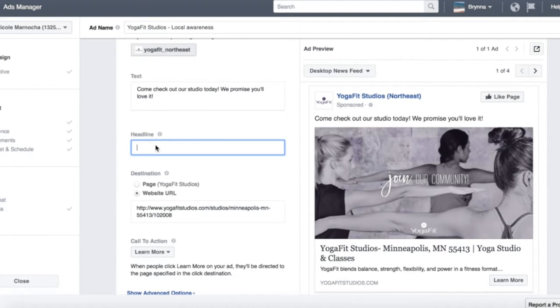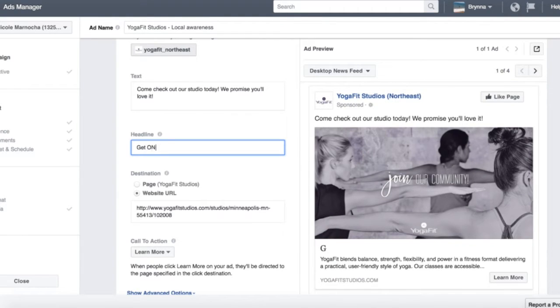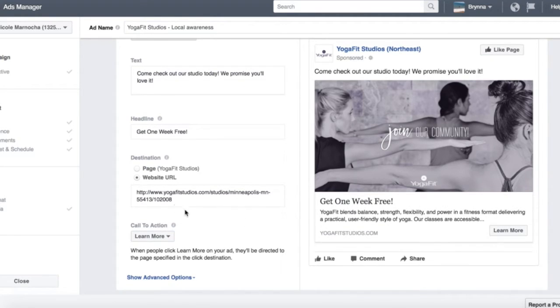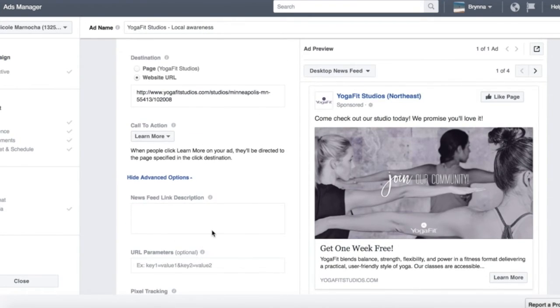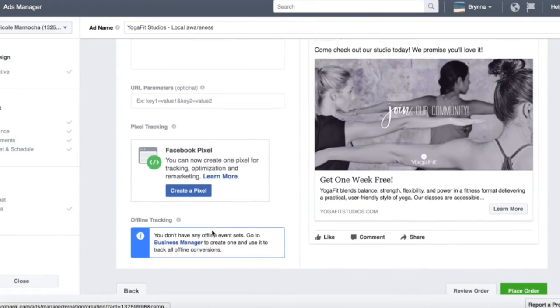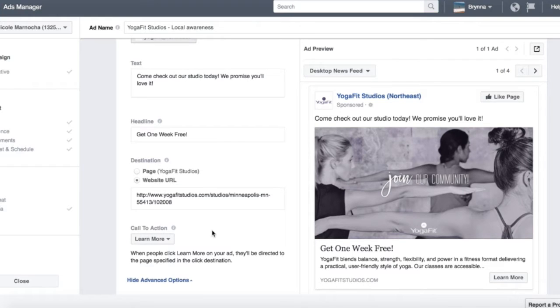And with that headline, we're going to go ahead and put in get 1 week free. And that'll show up right here, as you can see. And this is actually pulled right here from the website. As you can see, that website URL is in there, and that's where they pulled that from. You can go in and change that, but it's going to pull that right from there, and that's completely fine.